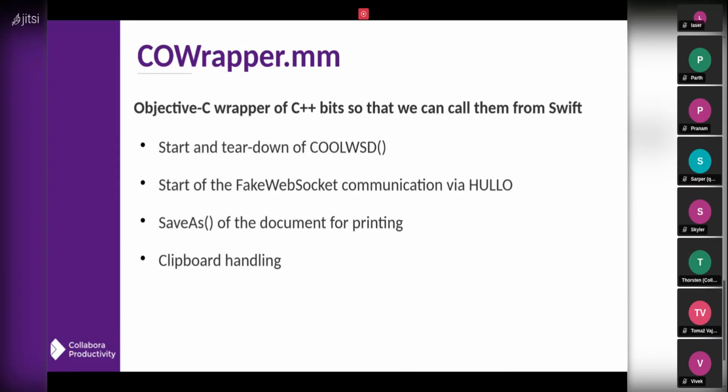Then I talked about a small Objective-C thing that is needed here. This is the cowrapper.mm, and there's not that much functionality in there, but it is a bit less readable from this point of view, because I think Objective-C is kind of unintuitive for people who haven't seen it previously. If you just read code from some random C++ bit, I think Objective-C will be a bit surprising for you. It is not so much the case with Swift.